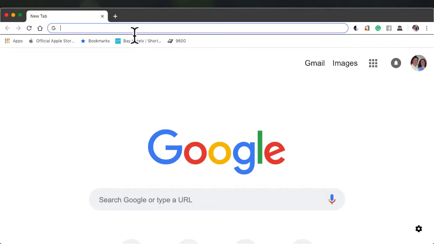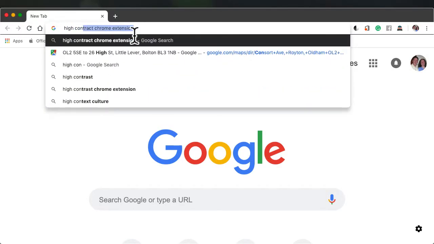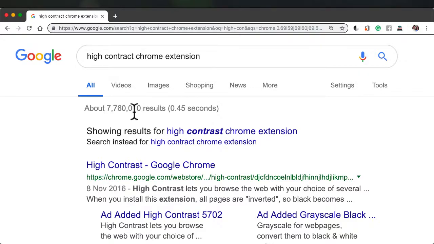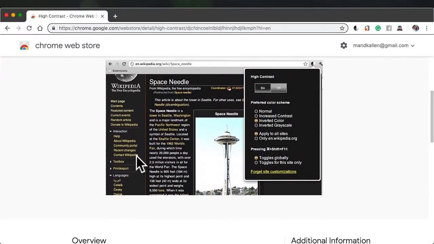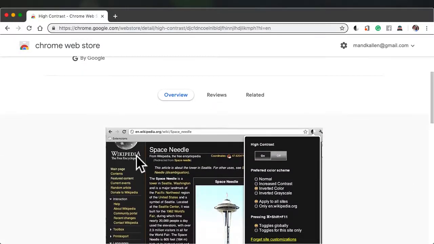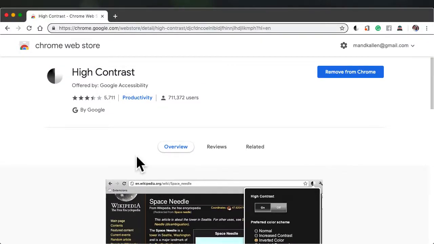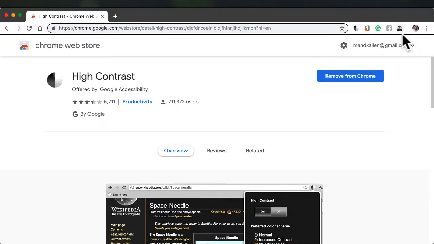So I'm going to do a quick search for high contrast Chrome extension, and then when you click on there, it'll bring up the extension. It does a full invert, so it's good for some things, not very good for photos. And then you'll have an add to Chrome at the top, and I've got remove because I'm already running it. So what I'm going to do is quickly disable another extension I have running.